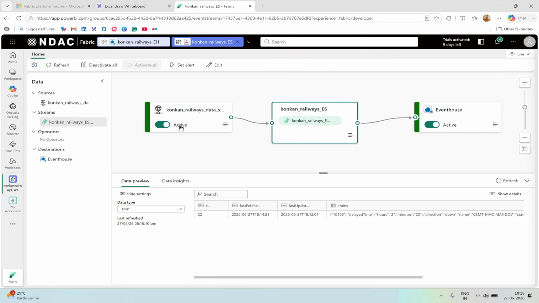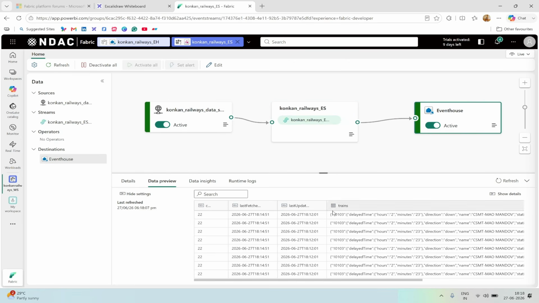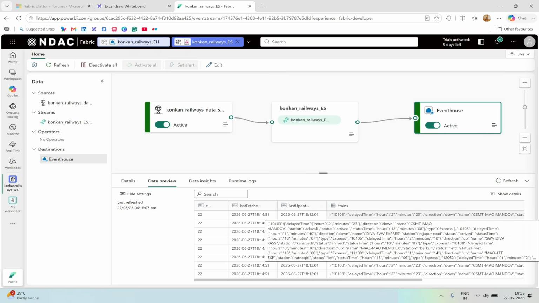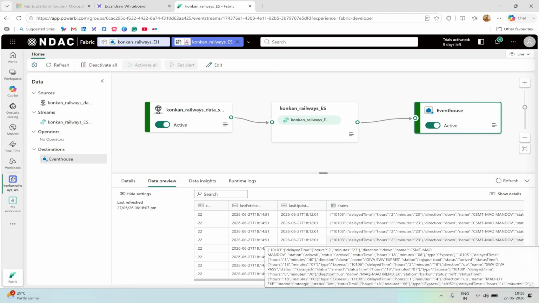Perfect. Now you can see both the source and destination are showing active. Here you can see the radio button is active on both. In between these two, the Eventstream is acting like a bridge, collecting the data and processing it to here. Now you can see there is some data.